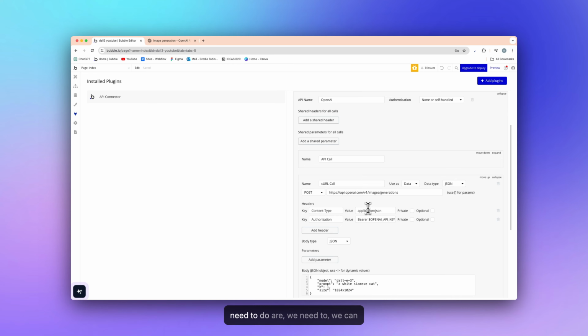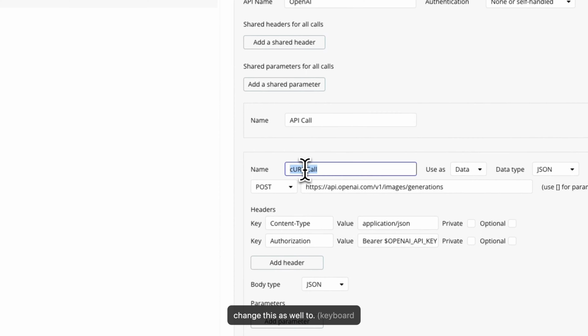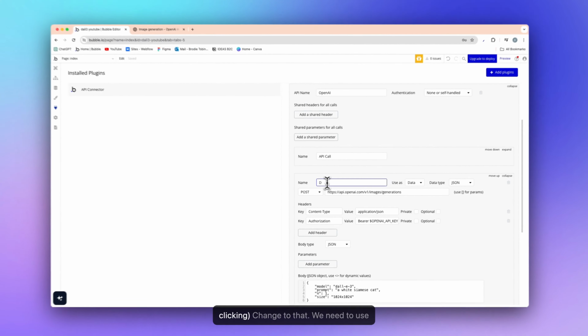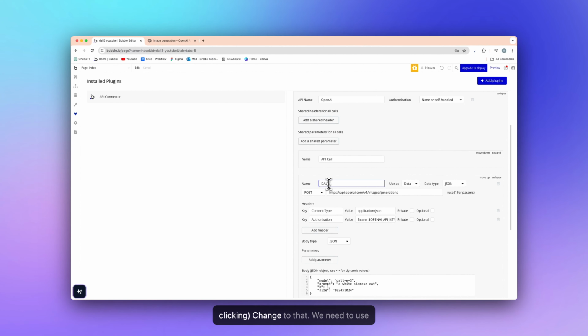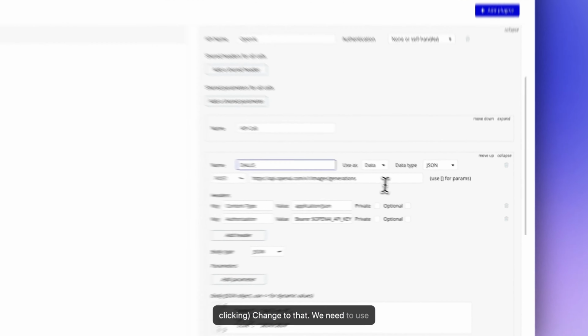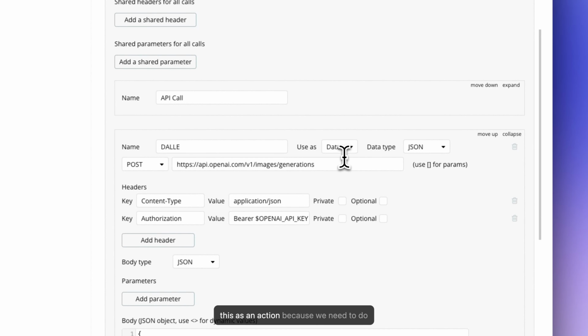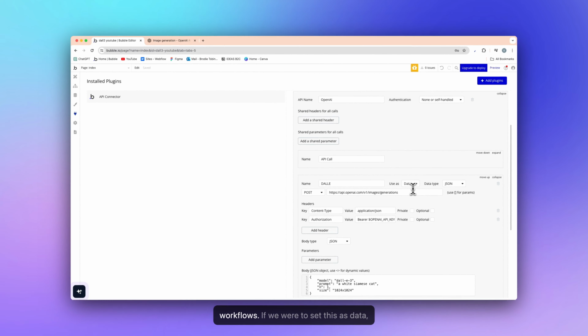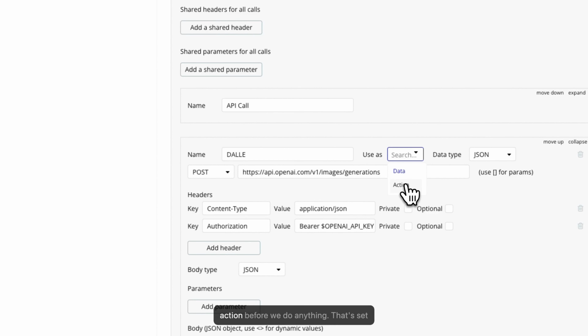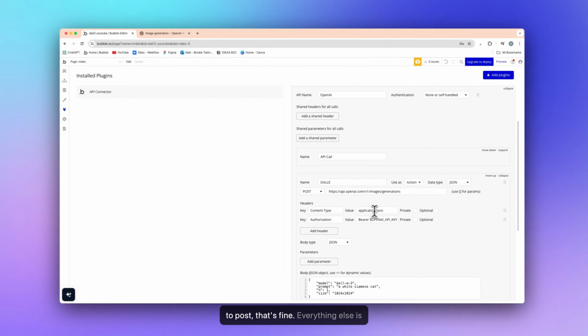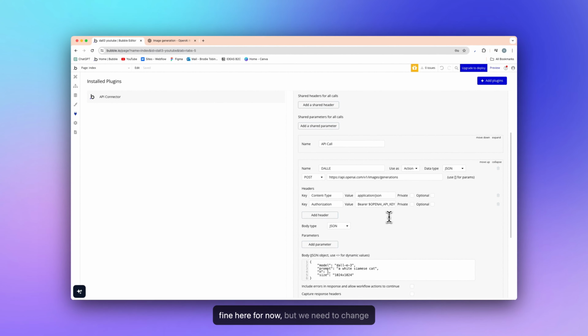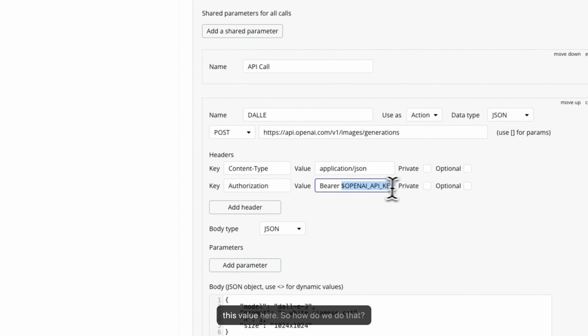The two things we need to do are, we can change this as well. We need to use this as an action because we need to do workflows. If we were to set this as data, we actually can't access this call in the workflow. So we need to change that to action before we do anything. That's set to post, that's fine. Everything else is fine here for now, but we need to change this value here.